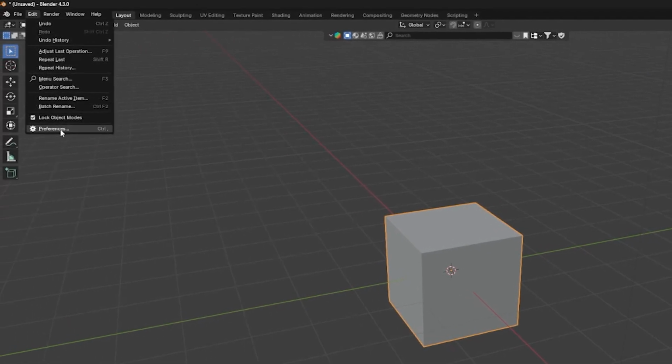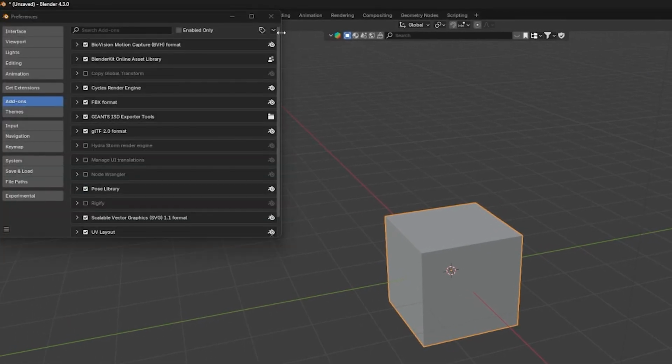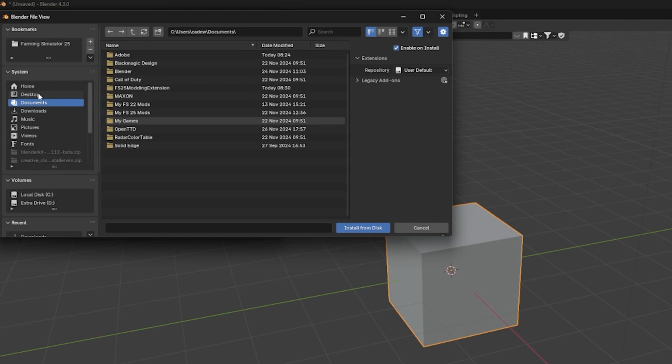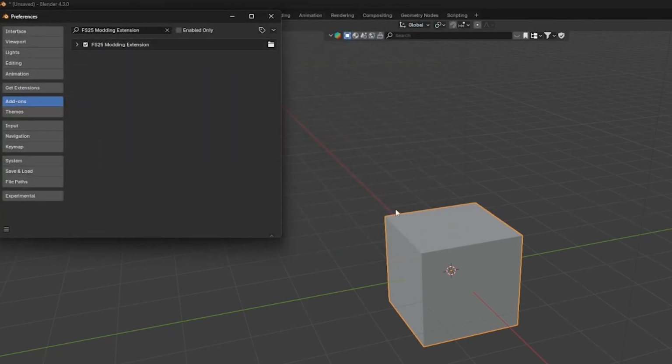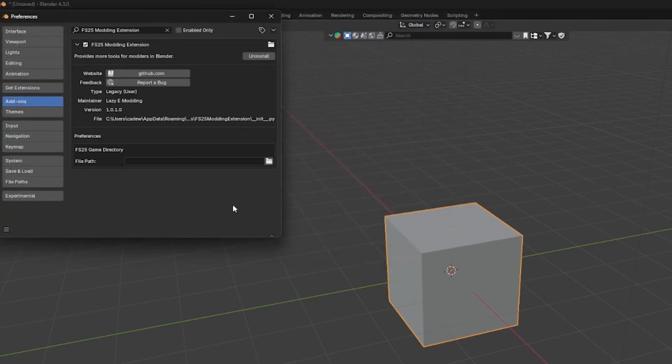So if we go to Edit and Preferences, older Blender versions, this might be a little bit different, but I'm just going to go to the drop down here. Install from disk. I am going to go to desktop and FS25 Modding Extension 1.0.1.0. Click on that. Install from disk. Boom, it installs it from disk.